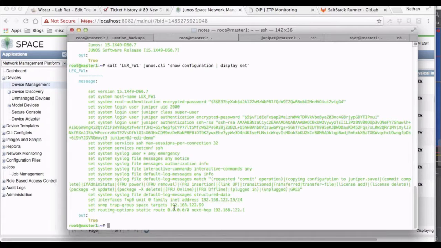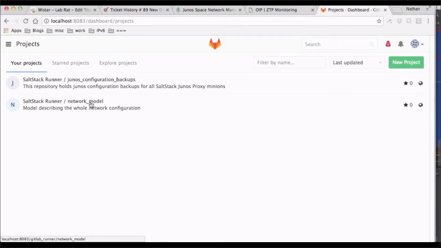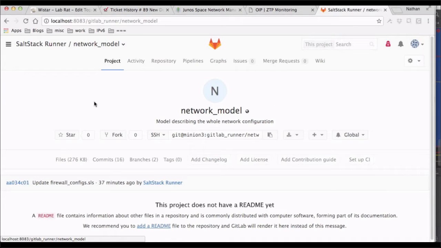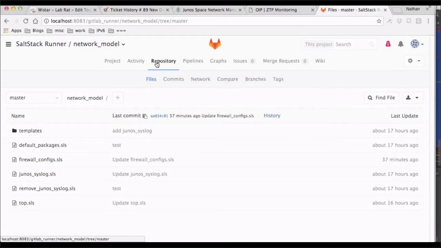We'll go over here to GitLab, and we'll look at our projects. I have a project here called Network Model. And inside here, I just have our SaltStack hierarchy, our state hierarchy, all defined.